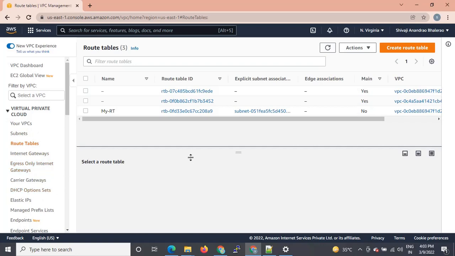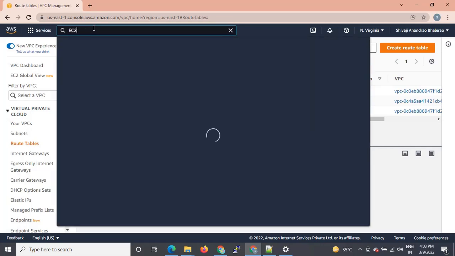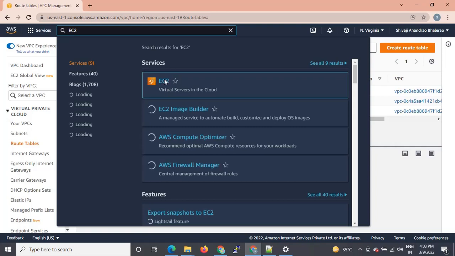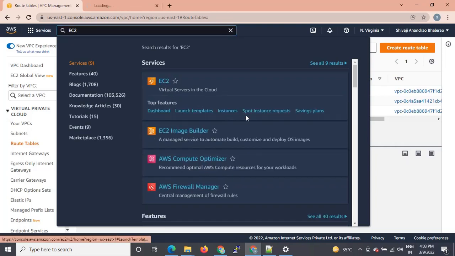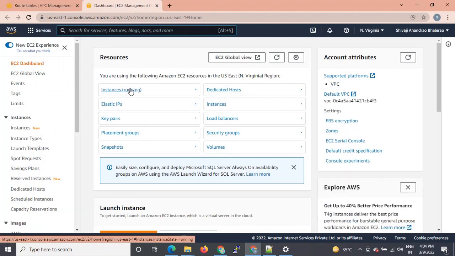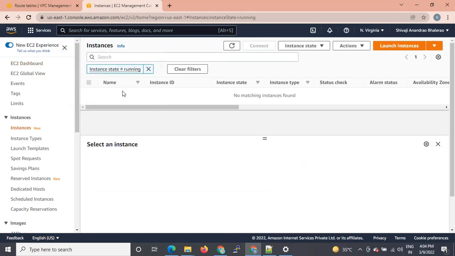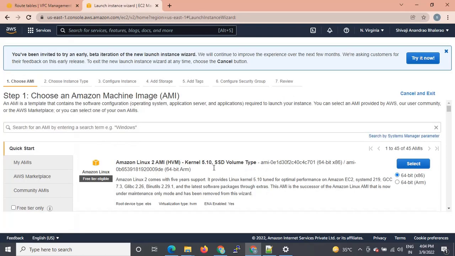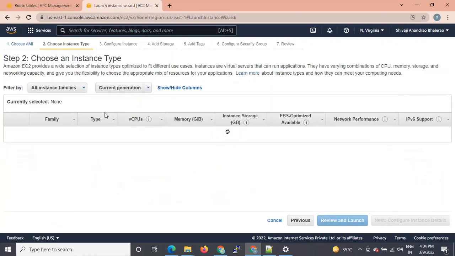Now we have to create the EC2 instance. We require two EC2 instances, one for private and another for public. Let's click on EC2, then instances, then launch instances. We'll select the Amazon Linux 2 AMI. Let's click on select.